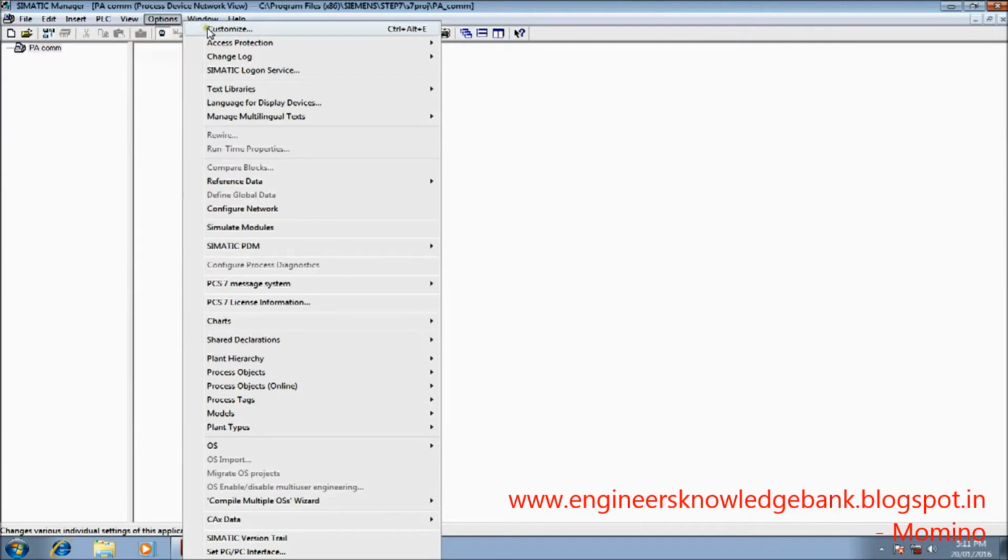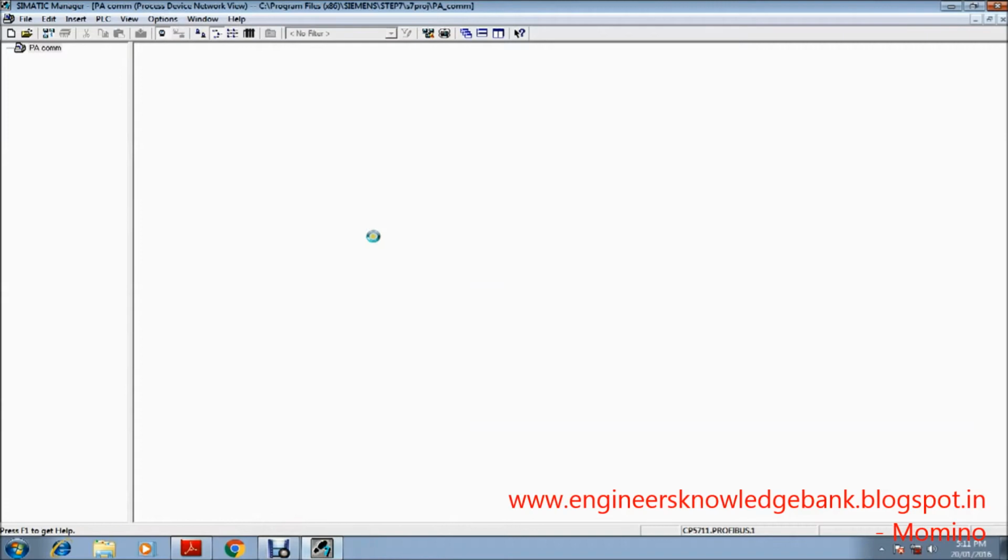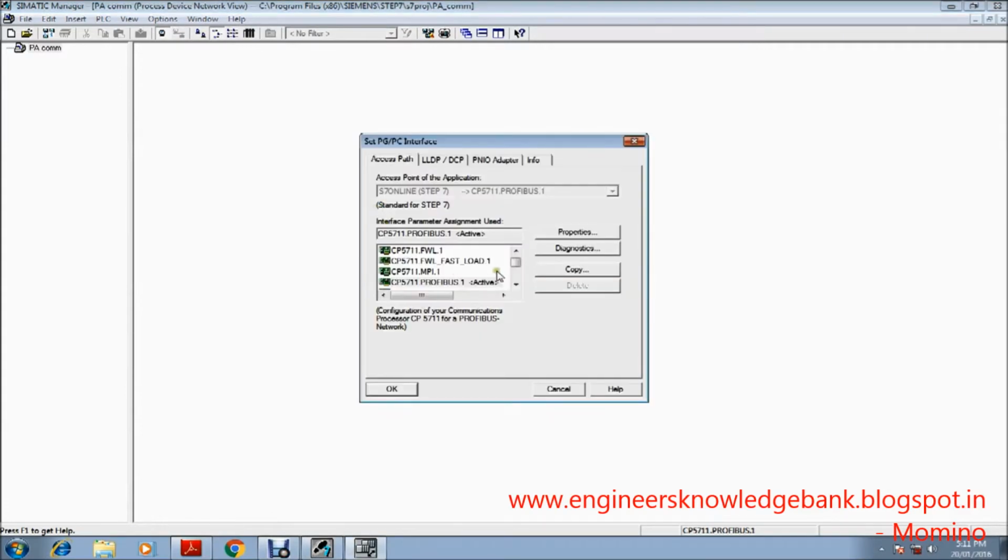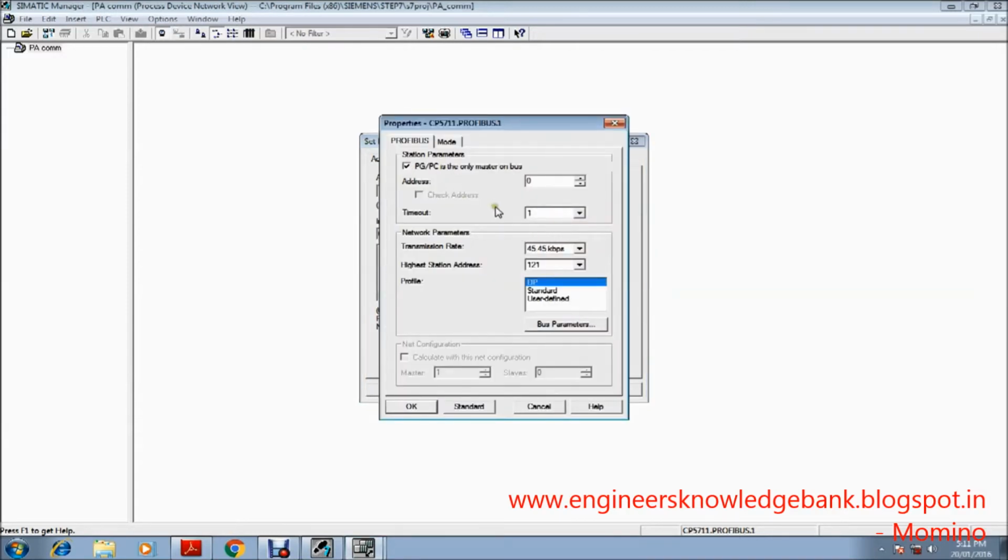Now it's necessary to change the PG/PC interface. The interface we are using now is CP5711 Profibus 1 active. You have to select this. But the thing you have to remember is that beside it there is Properties. Go to Properties. You have to mark PG/PC is the only master on bus, and you have to change the transmission rate to 45.45 kbps, or else it won't work. The communication won't be successful. So you have to keep this in mind.